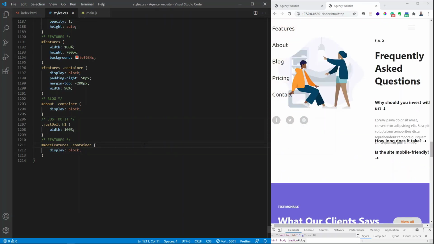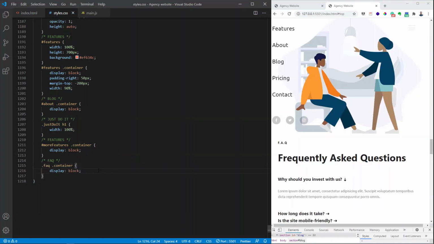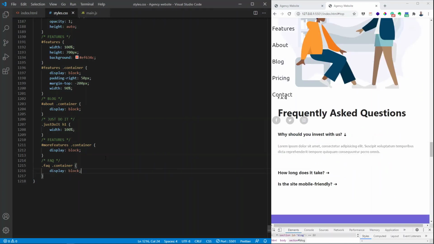So now we'll go to the FAQ. Go to the FAQ. I'll just copy this. I'll paste it here. Change this to FAQ. And I'll change this as well to FAQ. So I change this to dot. It's a class, not an ID. So I'll save that. See, it stacks on each other.